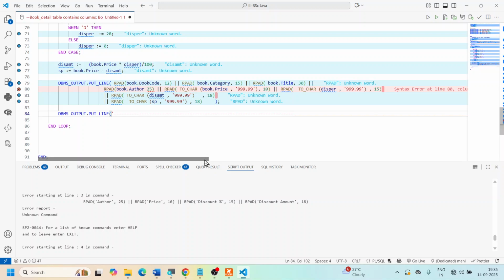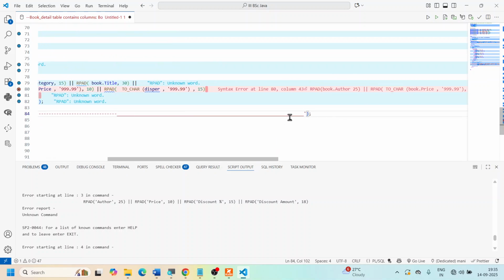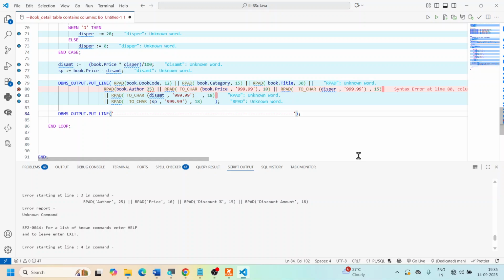It is typing too much. I will delete this. This is not really required. Then I am supposed to put the dash line. Okay, enough. Okay, the last thing.